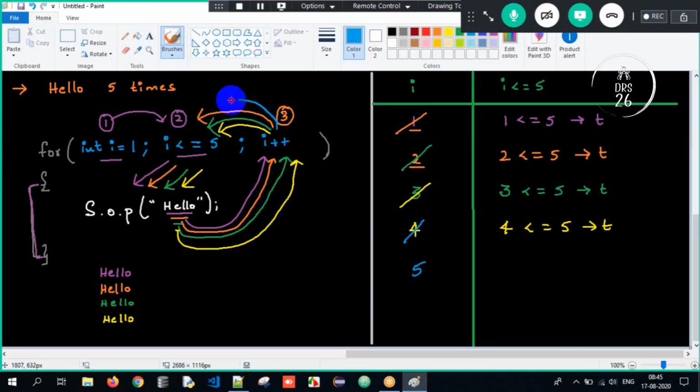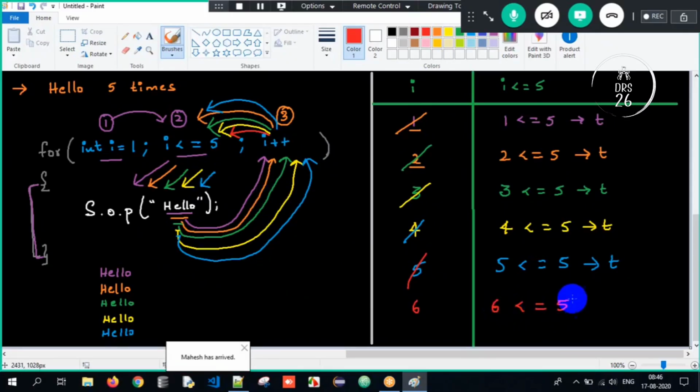I have to check the condition. So is 5 lesser than or equal to 5? Yes, it's true. 5 is lesser than or equal to 5. Control will come inside. What am I supposed to print? Hello will get printed, and the loop will go back. Where? i++. Now the i value will get incremented to 6. Now again I check the condition. Is 6 lesser than or equal to 5? No, it is false here.